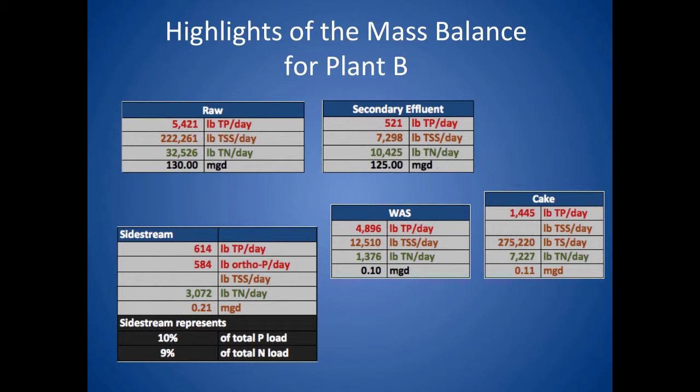Based on the data entered, Terry calculates these values for the mass balance before nutrient recovery for Plant B. This slide shows a close-up of several of the boxes where the most significant changes in the balance occur.